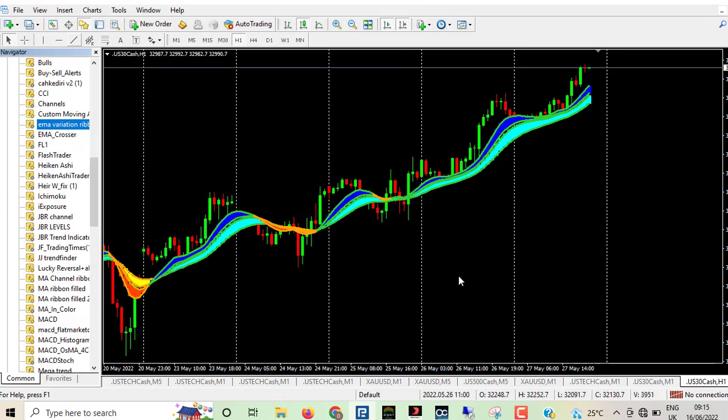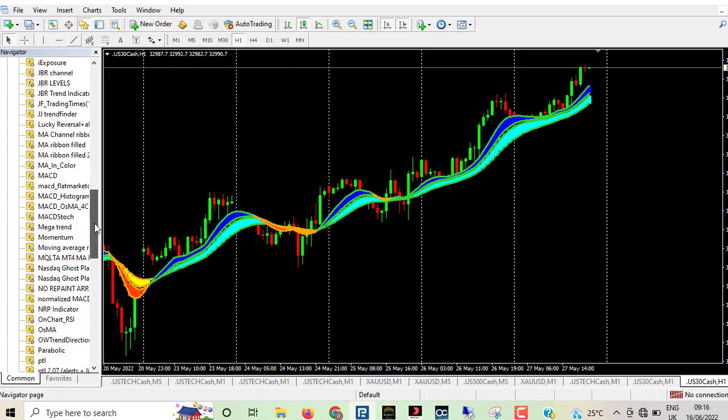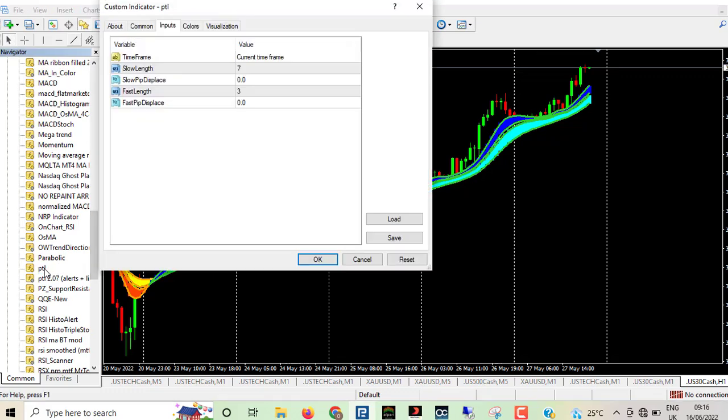Okay, now we have this. So the next thing we are going to use also is the PTL indicator. Let me look for it. Okay, and this setting, just change this. You can change this to 12. Just play with the number, and you can use any number you want, but this is what I actually use.